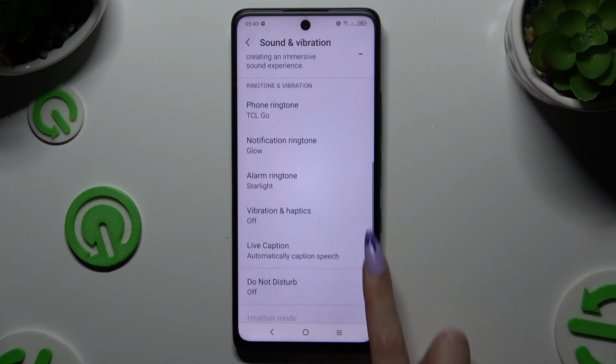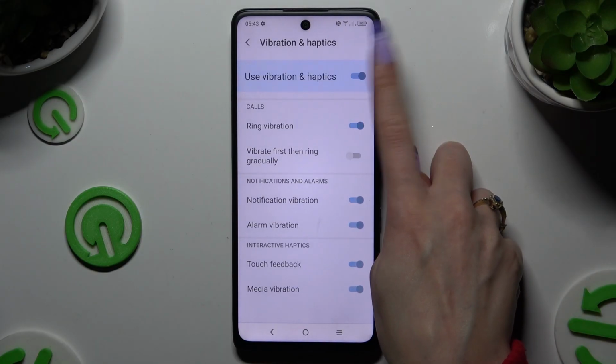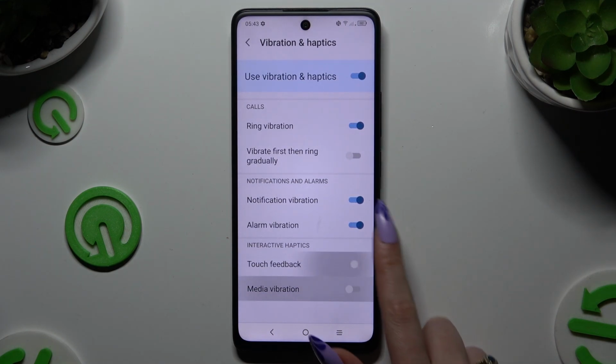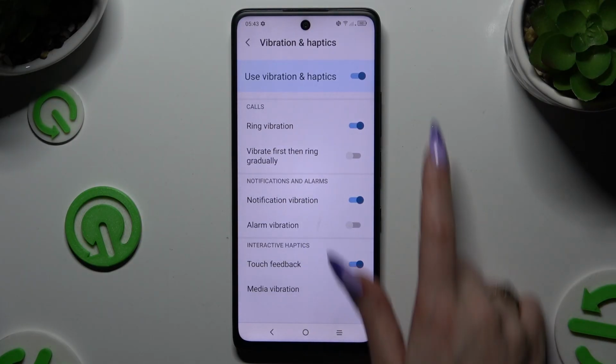Then scroll down again to tap on vibration and haptics and use the switcher at the top to switch them on or off. If you decided to enable them, you can use all of those switchers next to all of those features to manage haptic feedback for all of them.